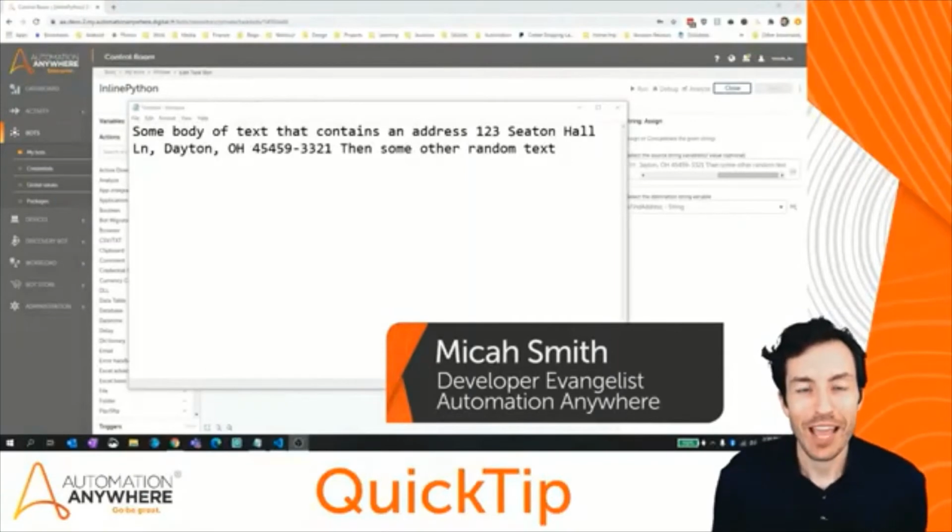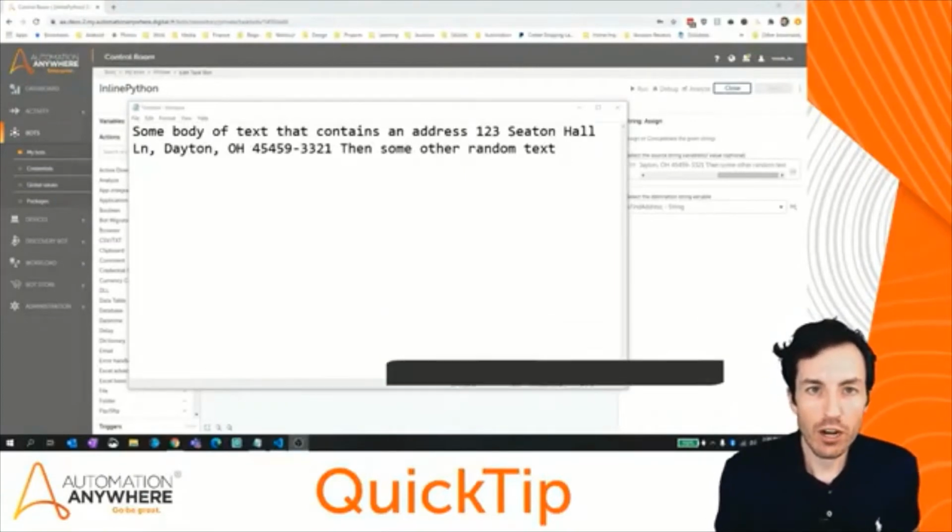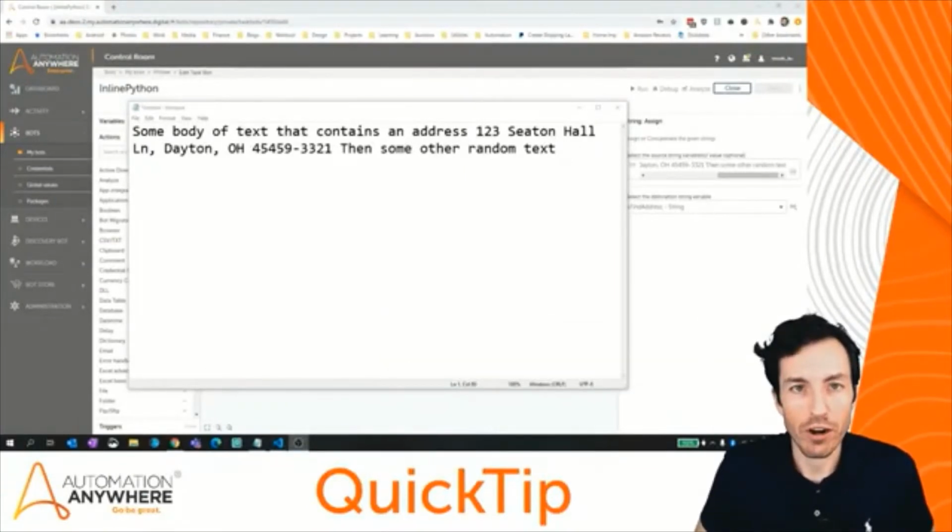I'm Micah Smith, and in today's quick tip, we're going to talk about running inline Python from within our bot.